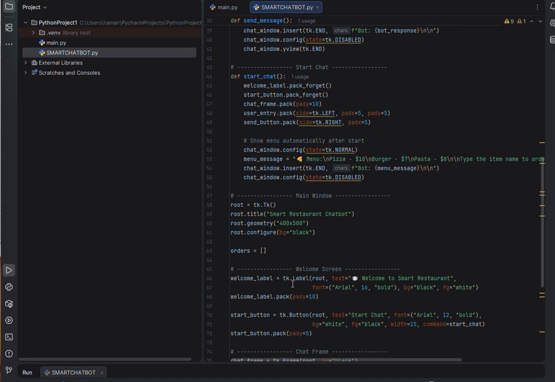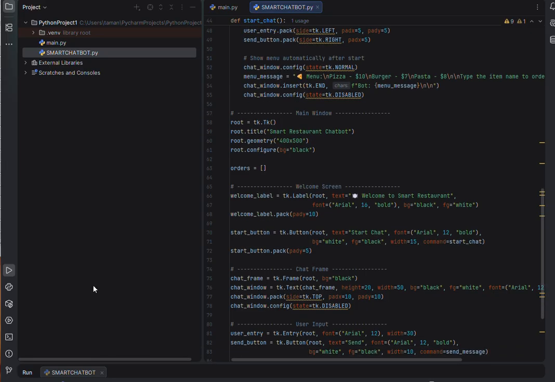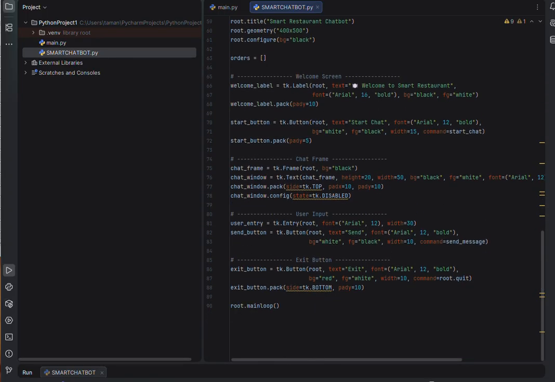And then the chat frame creates a chat window where messages appear, the user input box and the send button, and then the exit button, which allows users to exit the chatbot anytime. Step number 9 is running the program. This line runs the program, keeps the window open and waits for user interaction.